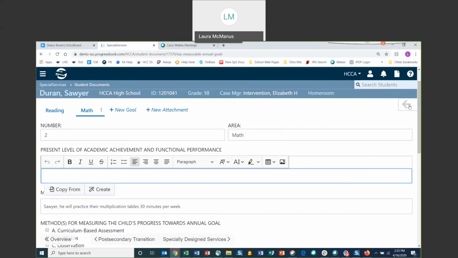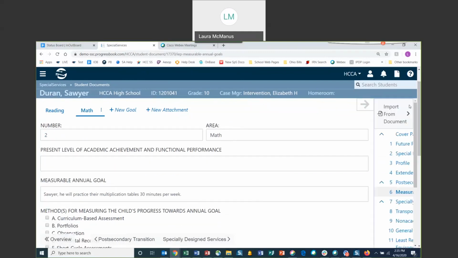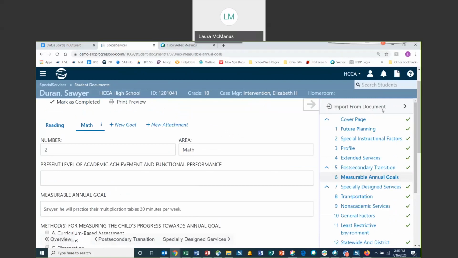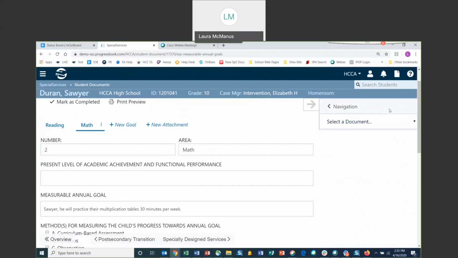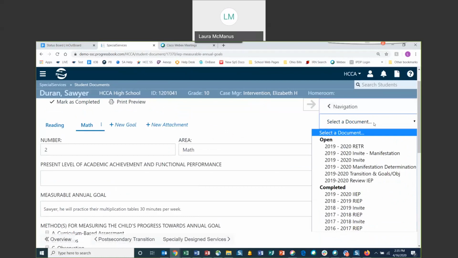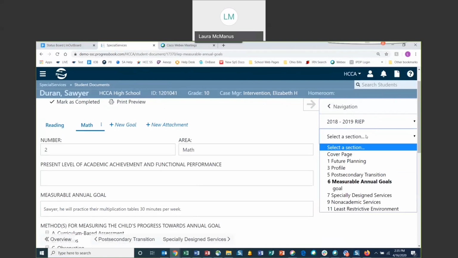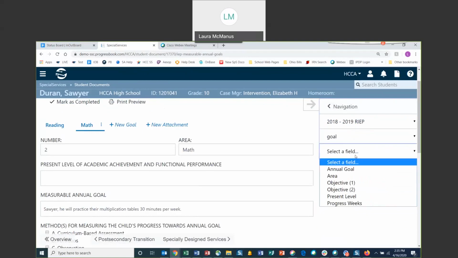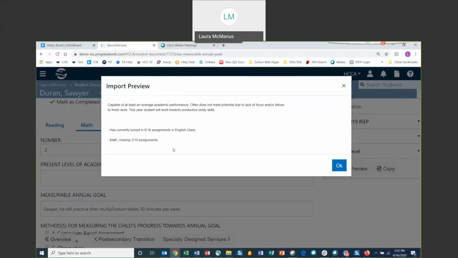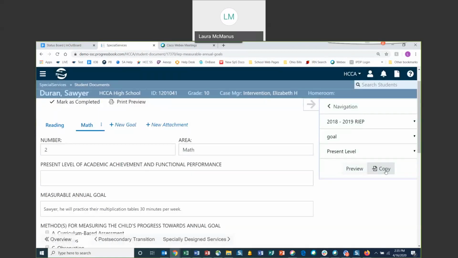And I'm going to come over to this little arrow here on the left. It's going to say import from document. So this is how I navigate. I want to click this little import from document and say select a document. I'm going to select last year's IEP. And I'm going to select the annual goals area. And I'm going to use present level. So I can preview what was in there by just looking at it real quick. I say, oh yeah, that looks good. I need to adjust a couple little things in there, but then I just simply hit copy.